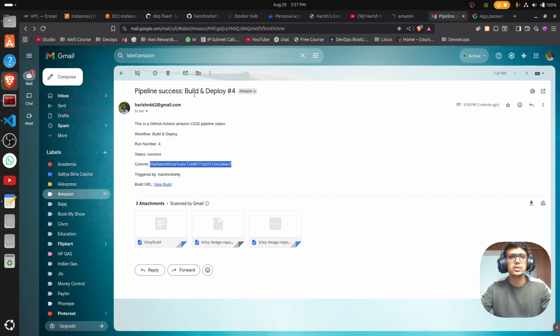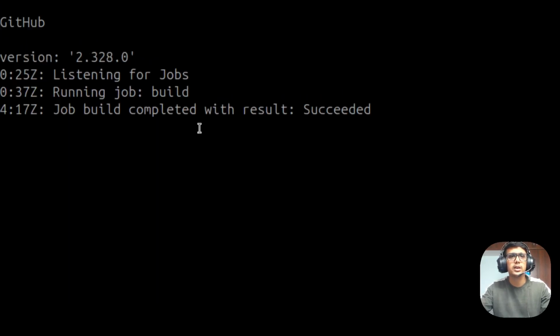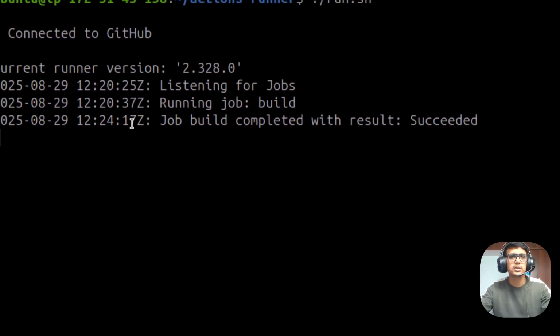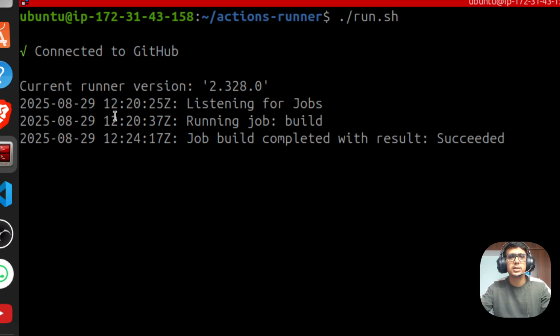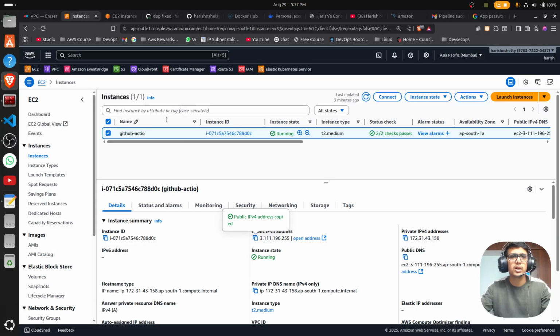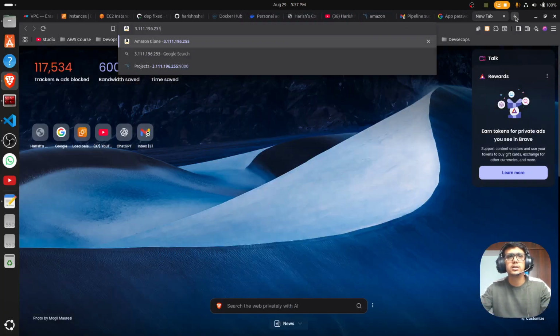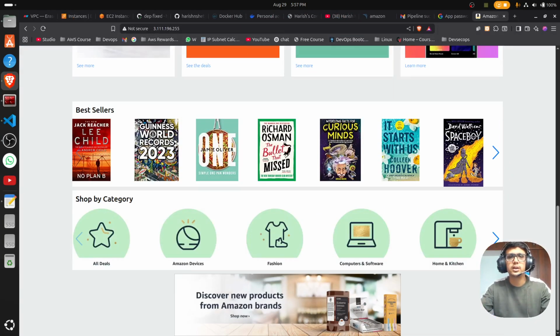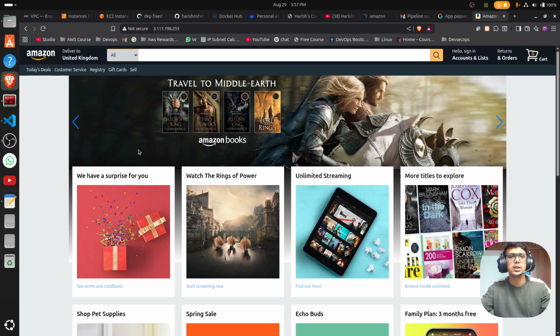Okay, this is the step, and let's explore whether the container is working or not. Here you can see once the build is a success, it shows the message: job build completed with result succeeded. In the terminal we will get a message like this. If it fails, it shows the failed message. Okay, just copy the public address here and paste it in the web browser. You can see we are able to access the application via the web browser by using the public IP.